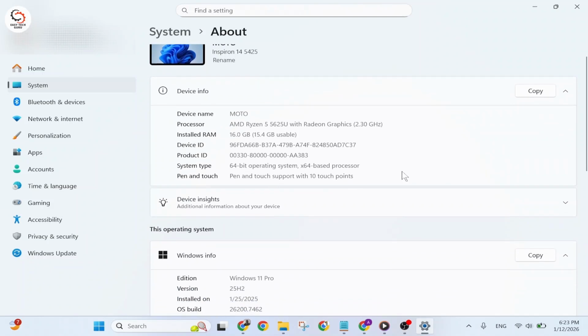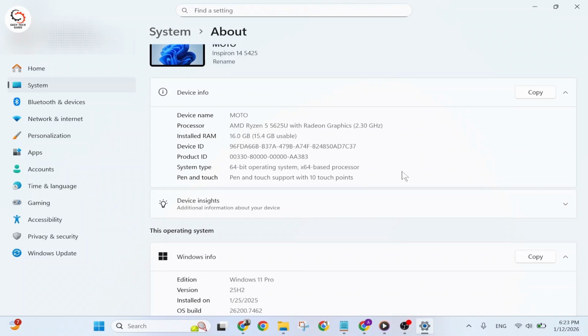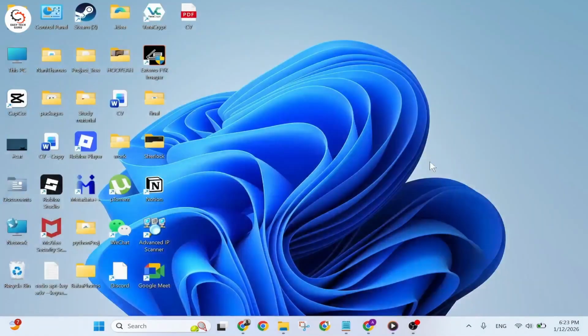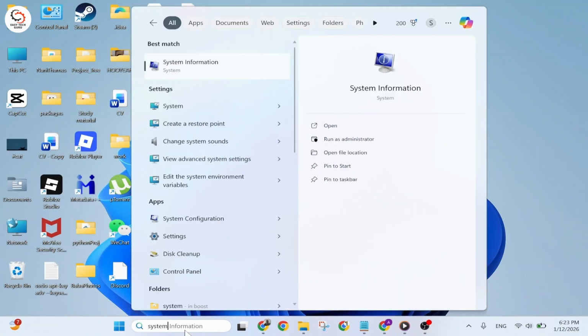Method 2. System Information. Step 1. Open Search. Click the search bar on the taskbar at the bottom left. Step 2. Search System Information and open the app.